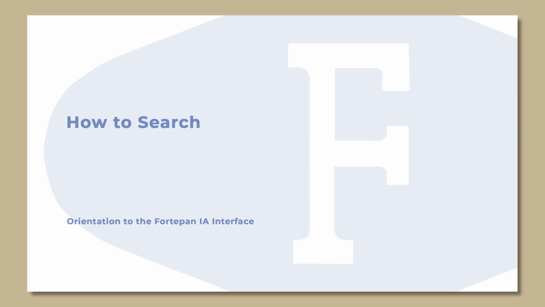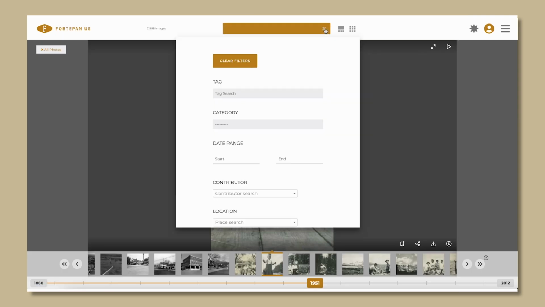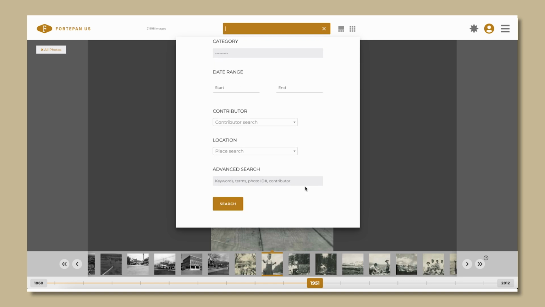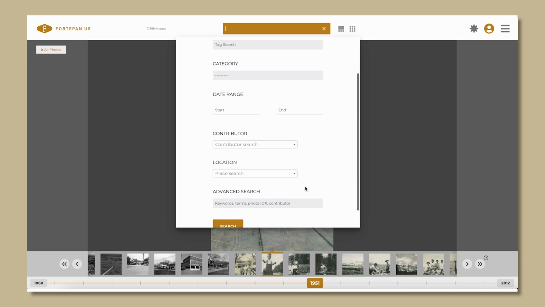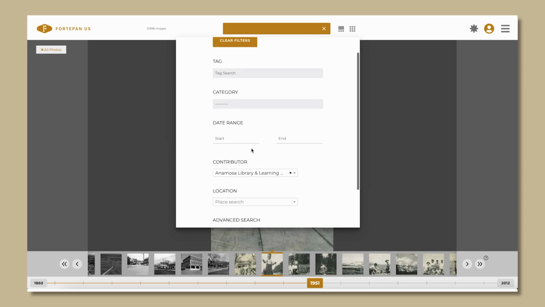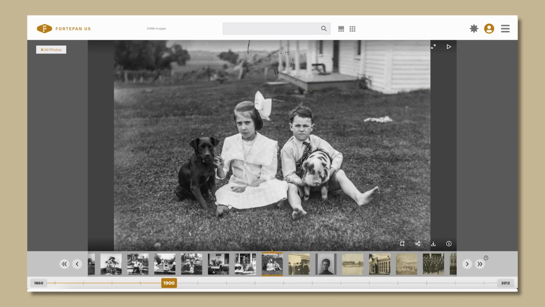How to search. Click the search bar at the top center of the screen to search by tag, category, dates, contributor, location, ID number, and/or a keyword. You can select multiple items. For example, you could search for all the photos contributed by the Anamosa Library and Learning Center, dated 1900 to 1902, that are in the Children category and have a bow tag.